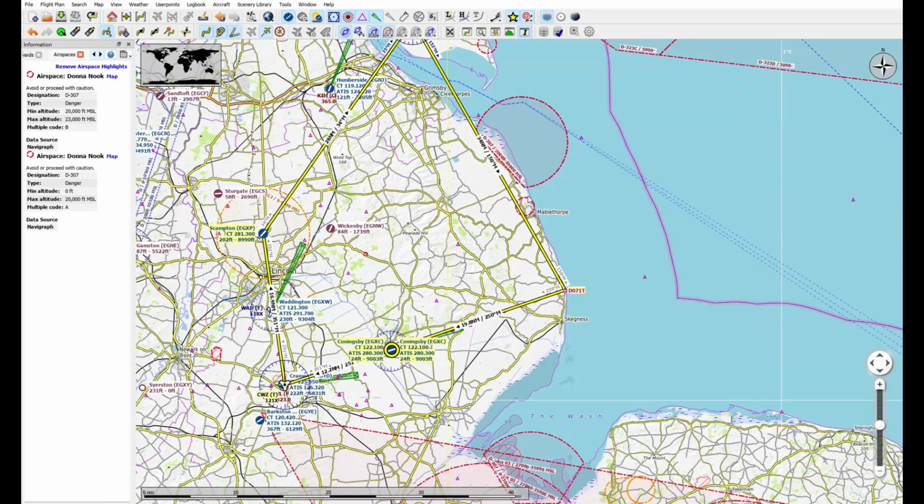We'll switch over to using the heading bug to fly the course, and then as we start to engage with the ILS, we'll switch over to the ILS on the autopilot and let the autopilot fly us back into Coningsby. So with that, let's jump into the jet and give it a go.